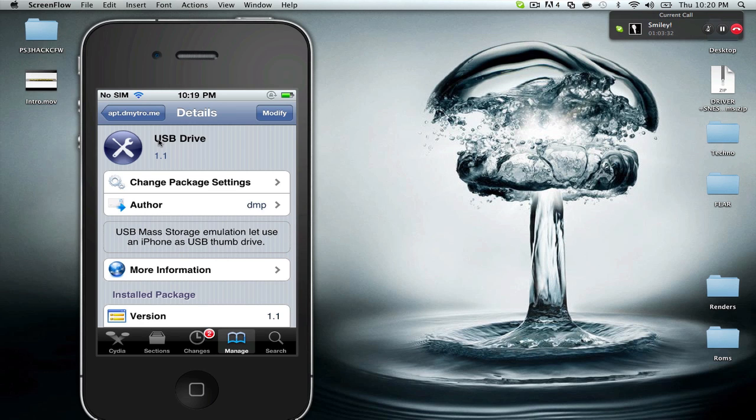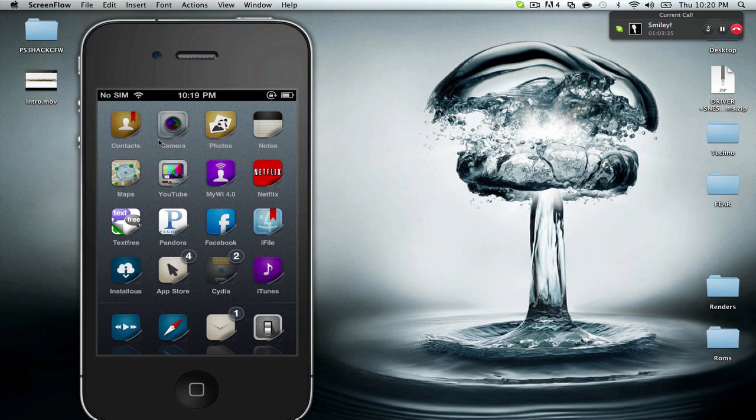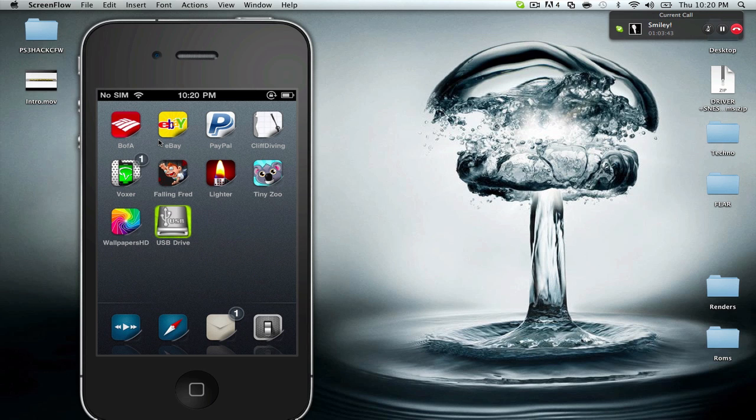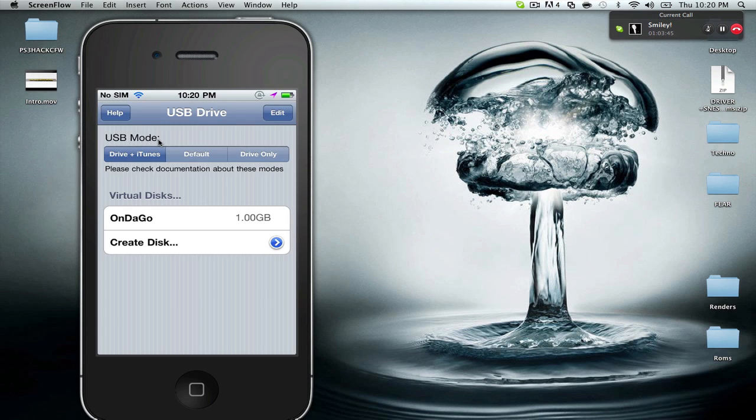Make sure you do it. It's not going to ask you to. Just make sure you do it, because this application does mess around with your memory on your phone. Once you restart it, find it on your springboard and open it up.